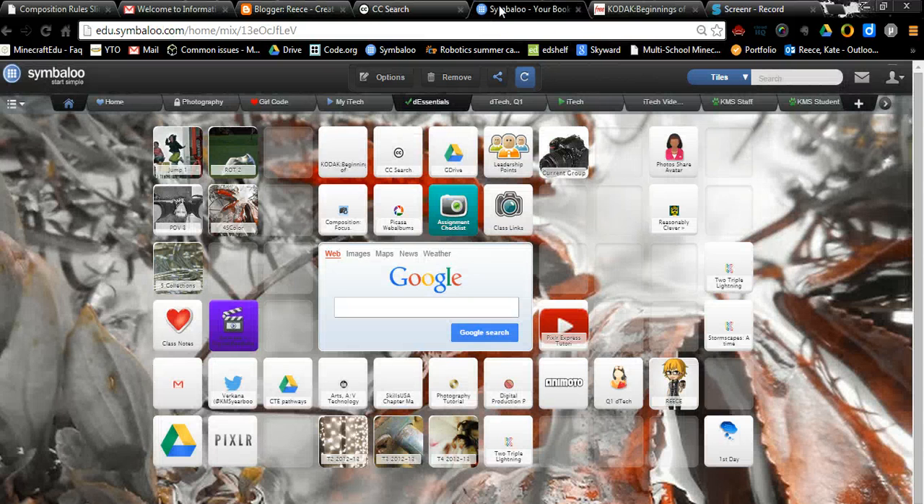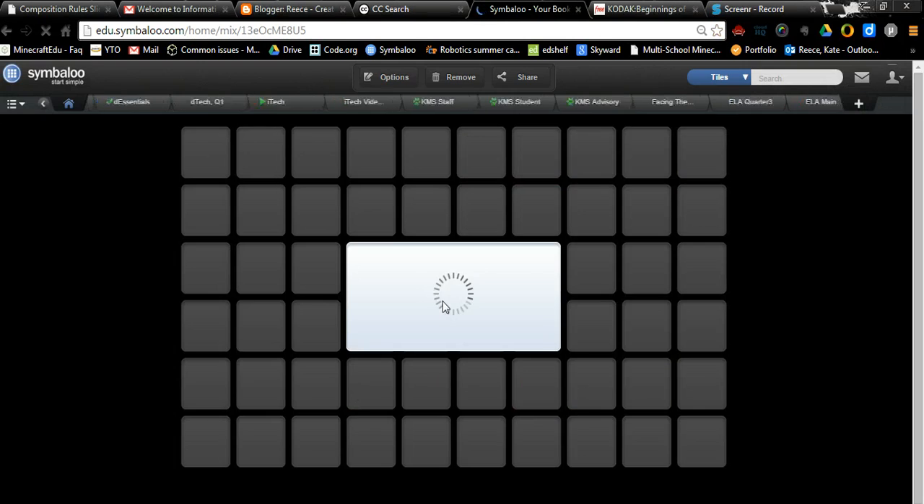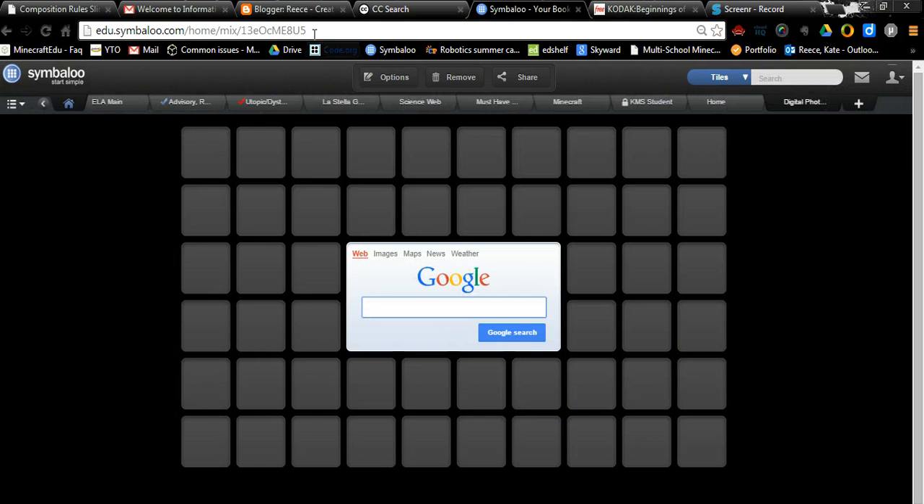So you're just going to go to your Symbaloo account, click on this plus button over here, and create a new mix called Digital Photography. If you want to put your name on there, that's fine, but obviously it's your mix, so it's okay. Spell photography correctly, of course. And then you're just going to click Add. It's going to show up as a blank mix, but we're going to be using it a little bit later in the lesson today.